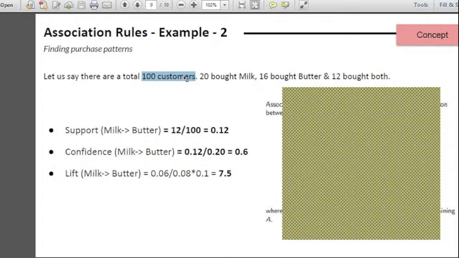Okay. Confidence of milk to butter. What is the confidence of milk to butter? What is the probability that butter is bought knowing that milk has already been bought? 12 upon 20. Type C if confidence is clear.